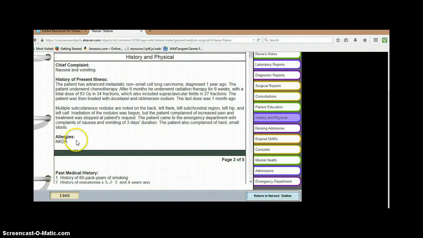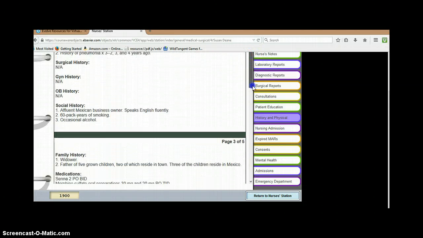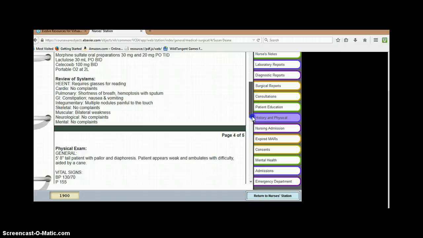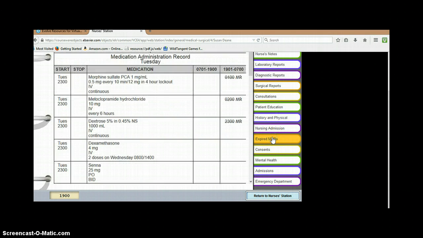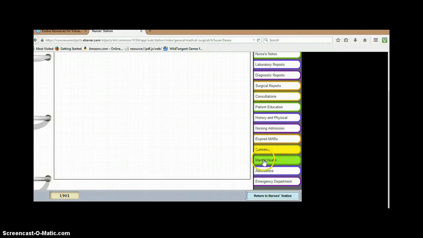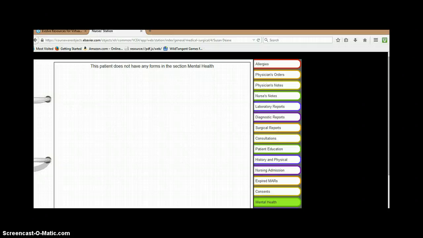So here is your information about your history and physical. Again, scrolling down to get all of the pertinent information that you may need. Remember, expired MARs have important information that you will need for your nursing care plans. Consents, admissions, mental health, all of those, you need to go through all of these sections to make sure that you get all the information that you need to have a comprehensive nursing care plan.